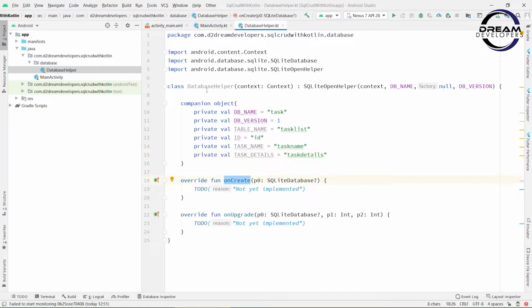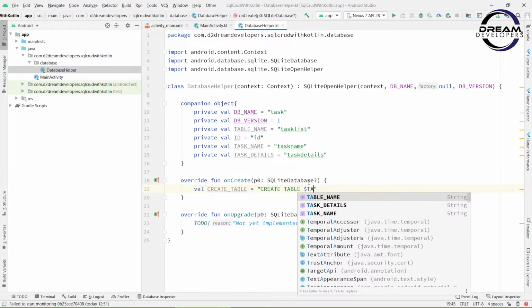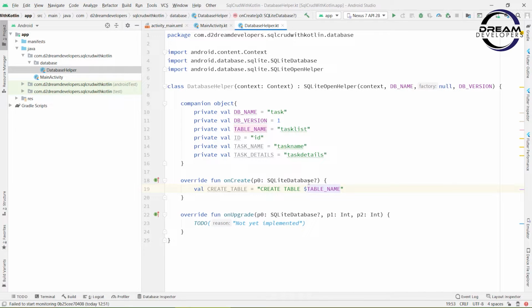So when we call this database helper class, it will execute onCreate method. So here we will execute the create query of our table. So write val createTable equal to, and here we have to pass the query of creating table. So we will write CREATE TABLE. After that concat the table name variable, or we can also do this thing by string interpolation. Now if you don't know what is string interpolation, comment below, so I will make the tutorial on it.